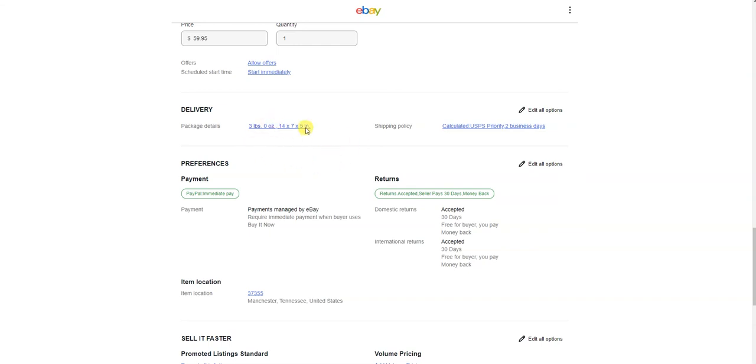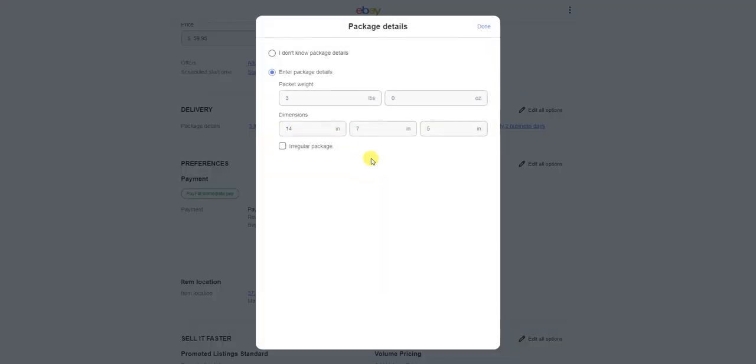This is the weight, the calculators. This is what we're doing, the package dimensions. We put 3 pounds, estimated up. Usually most shoes are about 3 pounds. Some really lighter ones are 2, but they're generally between 2 and 3. Boots, maybe 4 or 5.